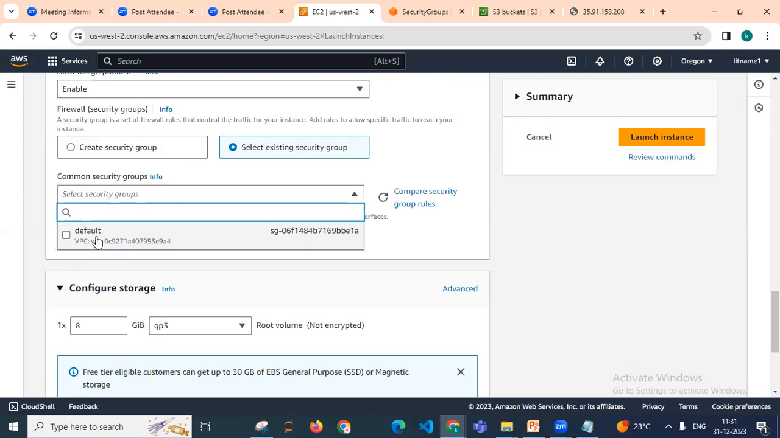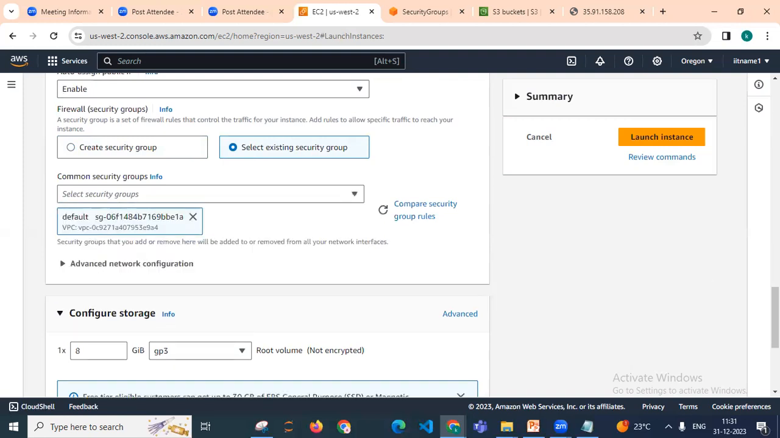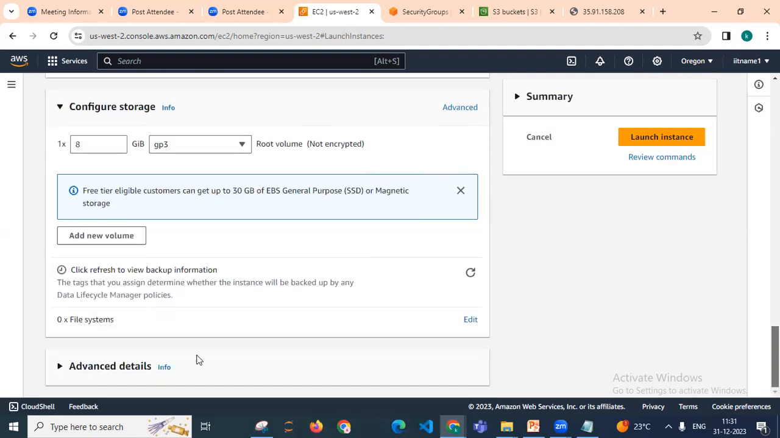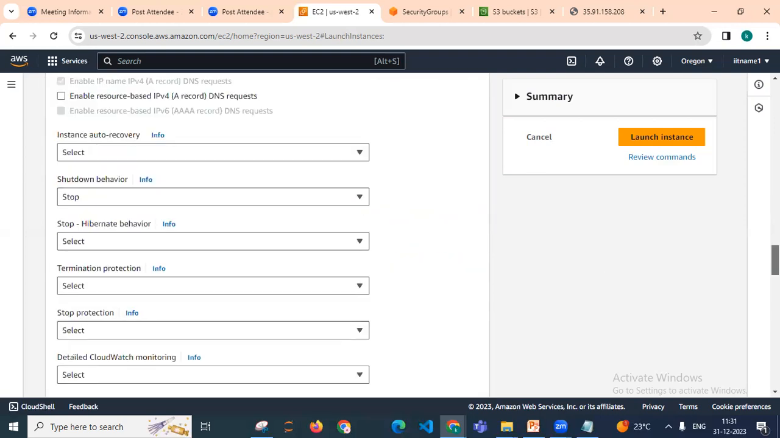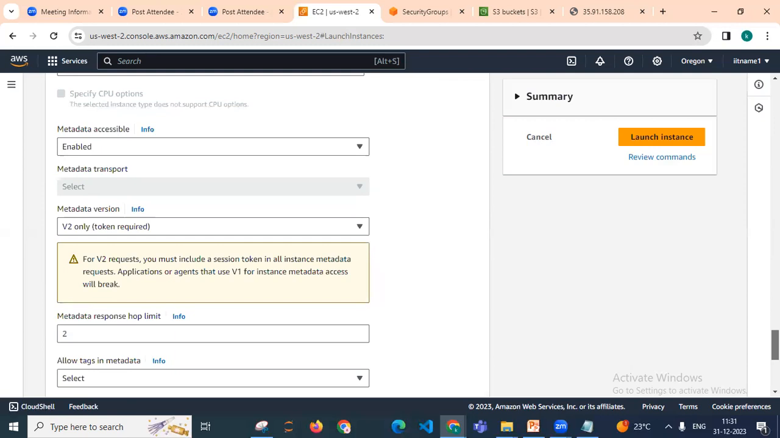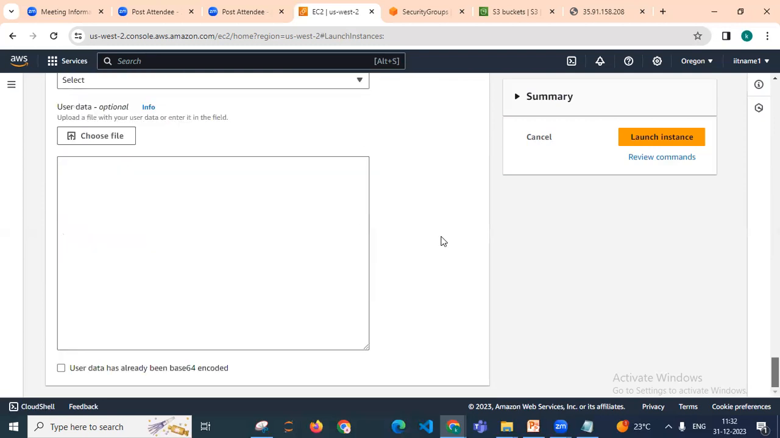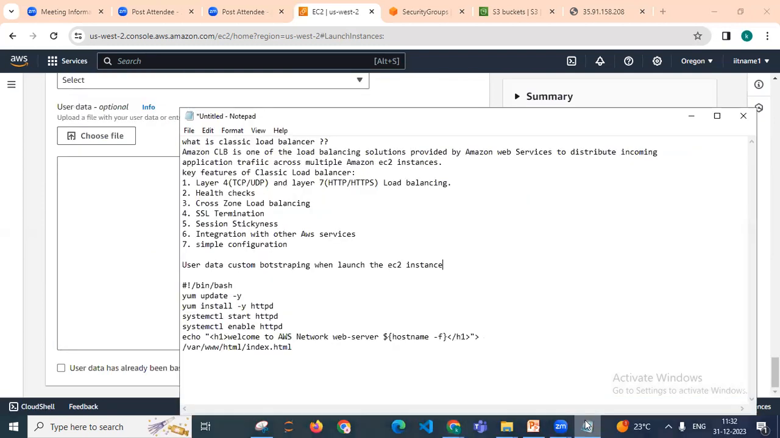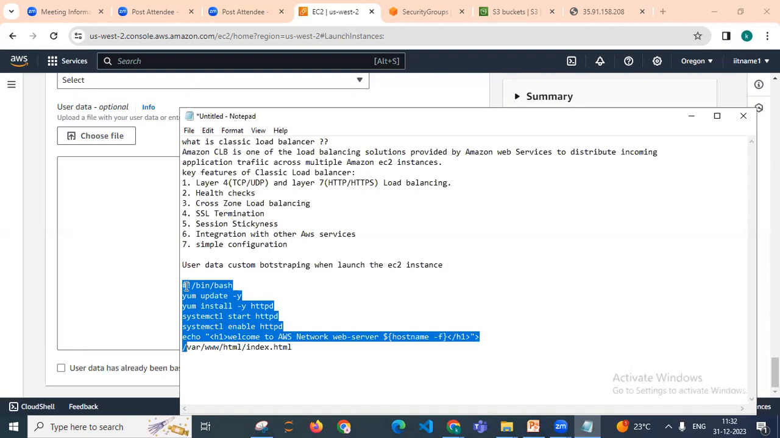This is the default existing group that I'm going to use, and in the advanced details, just paste the same code over here. This is the user data script that I'm going to add.